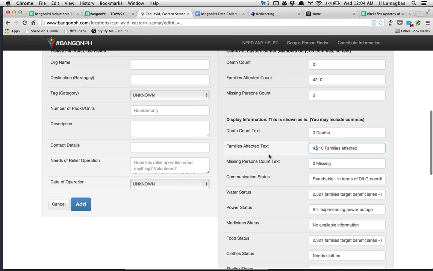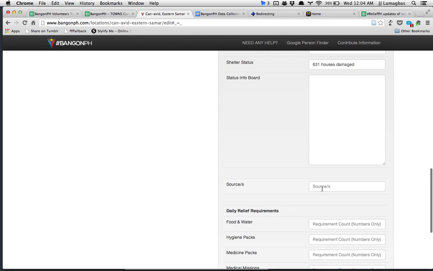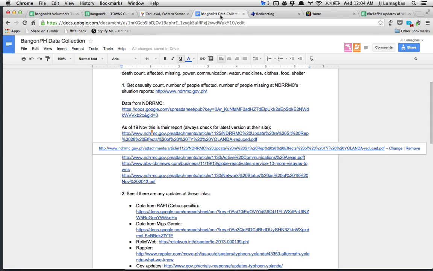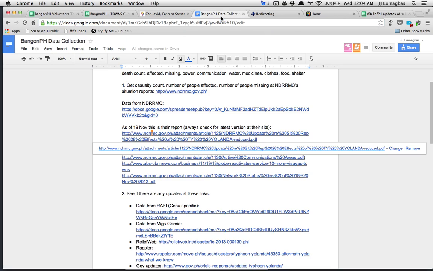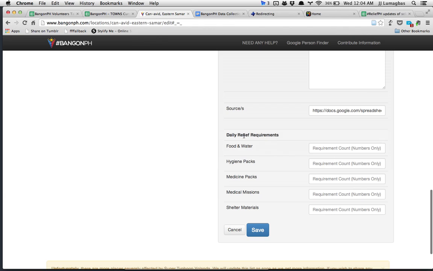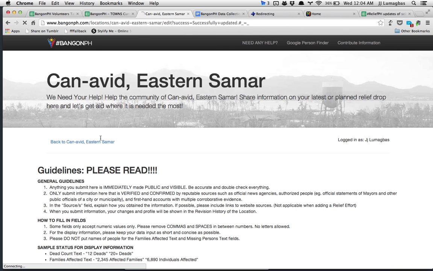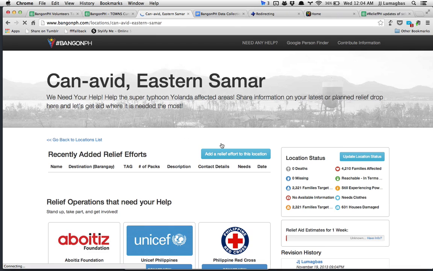Alright, so good. We have most of the data that we need. So we just have to fill up the source. Our main source was this spreadsheet. So let's copy this link and put this into source. And daily relief requirements, we can ignore that for now. And then we can just press save. And that should update the system. Scrolling down, you see it successfully updated. And when we click go back to Canavid, Eastern Samar, we will see that the status has been updated here.